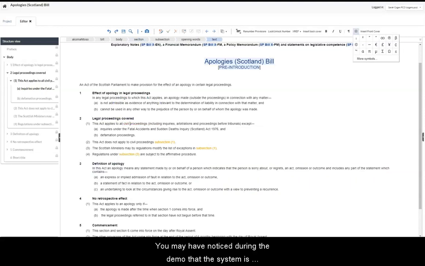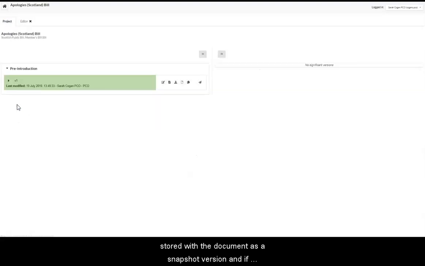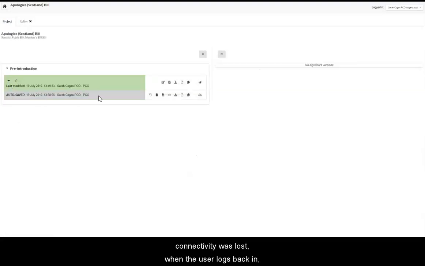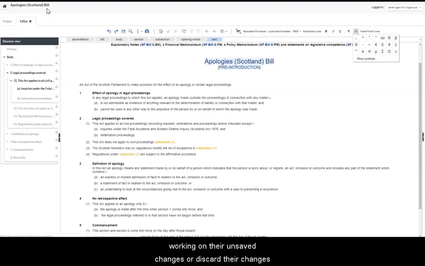You may have noticed during the demo that the system is auto-saving changes periodically in the background, which is our backup strategy should the system lose connection at any time. A backup of the user's unsaved changes is stored with the document as a snapshot version, and if connectivity was lost, when the user logs back in, they will be given the opportunity to continue working on their unsaved changes or discard their changes.